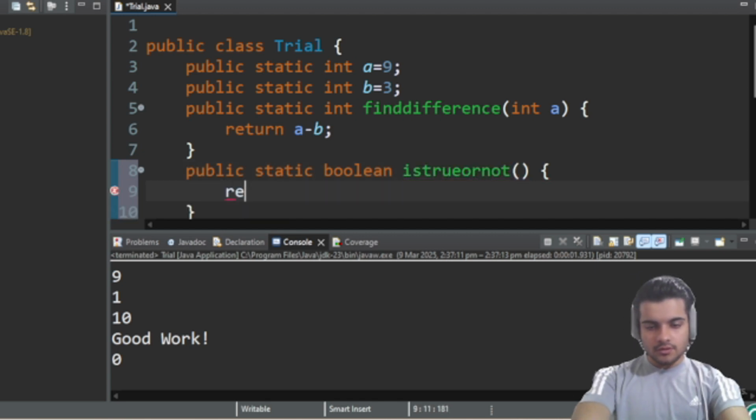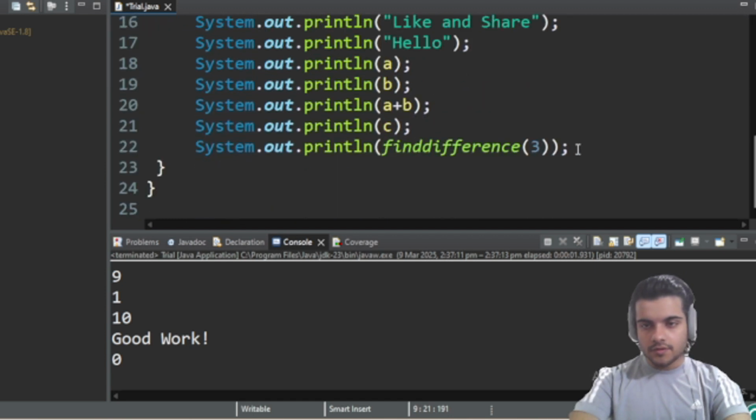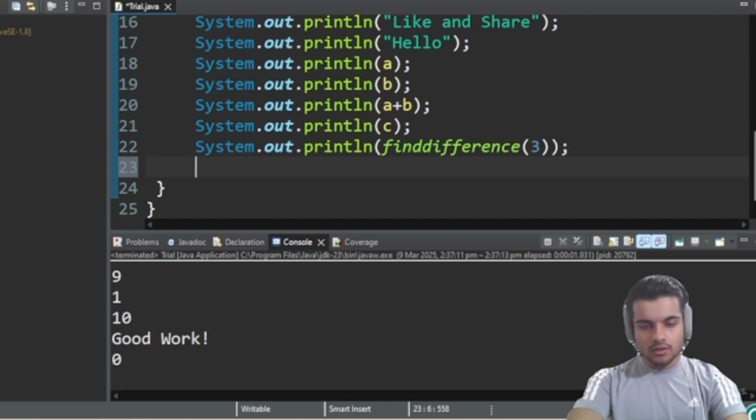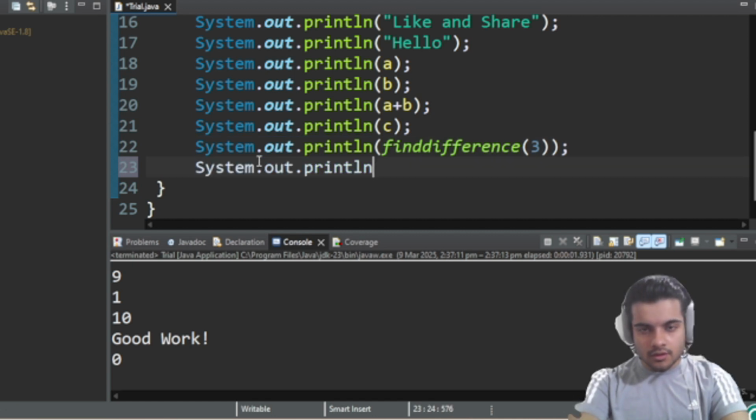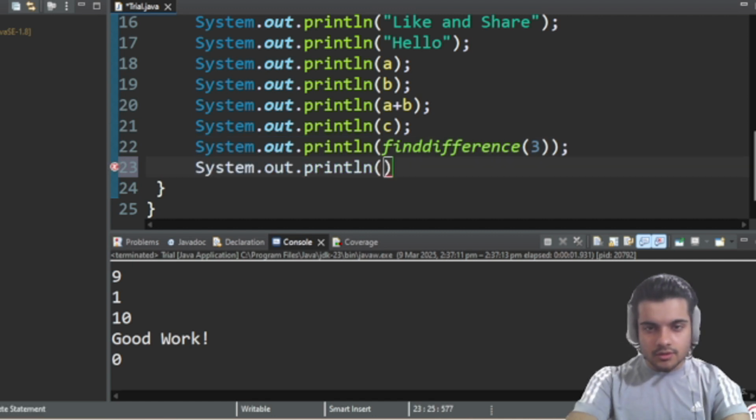So it's going to return if a equals b or not. Okay, let's go down and see if it works out. Oh, never mind, I removed this. Okay, I'll copy this, and I don't want to write it again, guys. It's too much work for me.